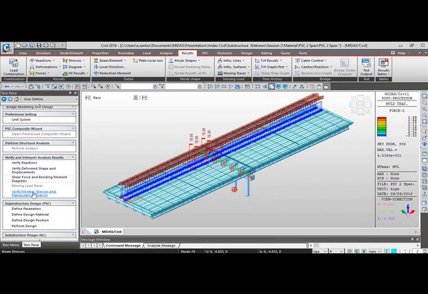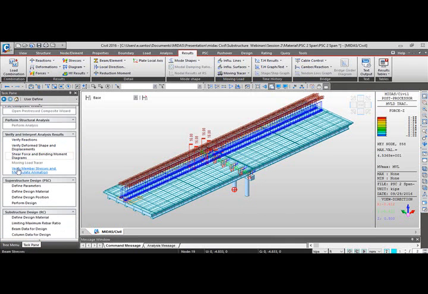Here you have the different options for verifying the results. If you guys need these, we have it available. We created this for you so you can just go over it in your own time.